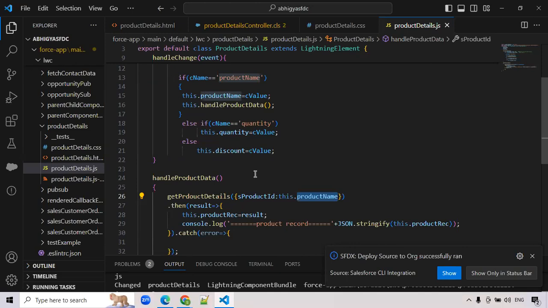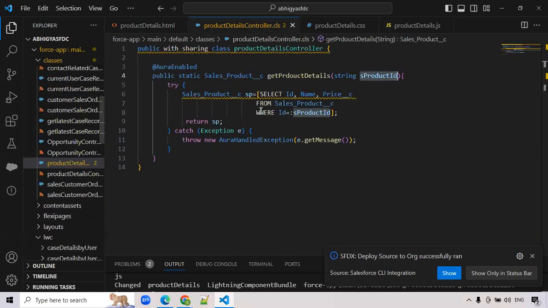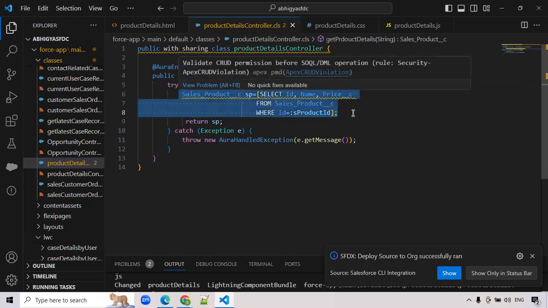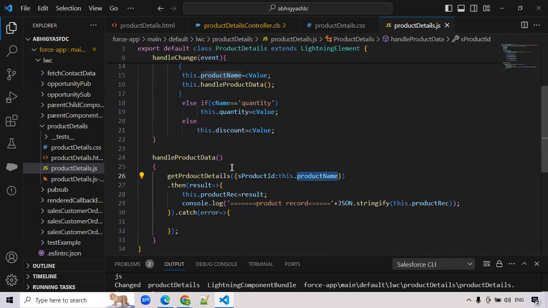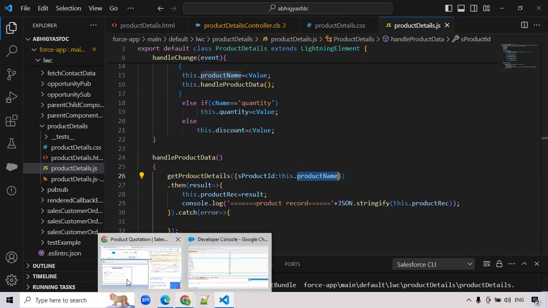So how is it retrieved? First, initially we have taken one controller. In this controller, we pass the product ID of the product we selected. Based on that, we return the product information. That product information is captured in the JS imperatively, right? This is calling imperatively. We are retrieving the result returned by the Apex class. So like this we capture the product information. So I hope you understood how we implemented this.